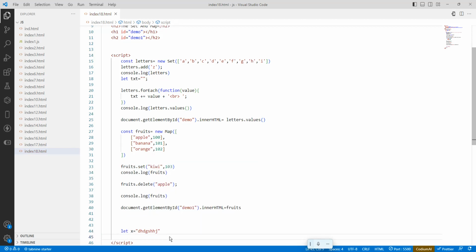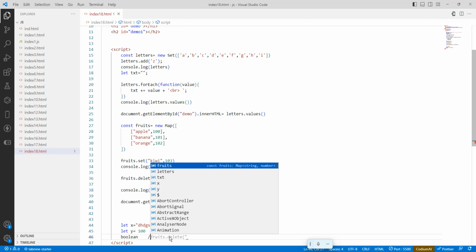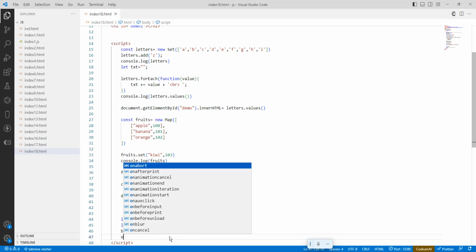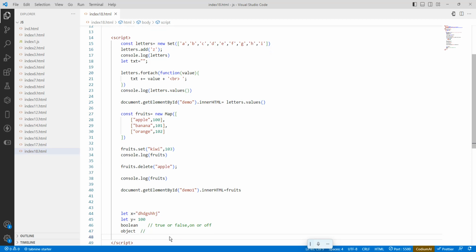Another thing is let y equals to number, and boolean. Boolean has how many values? True or false, or on or off. So like that we have a boolean value. And the next is the object. So what is an object? An object is a real world entity which has states and behavior and functions.